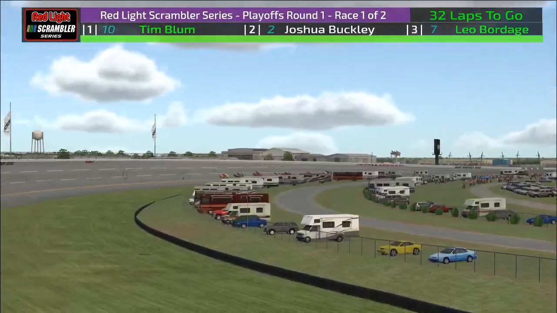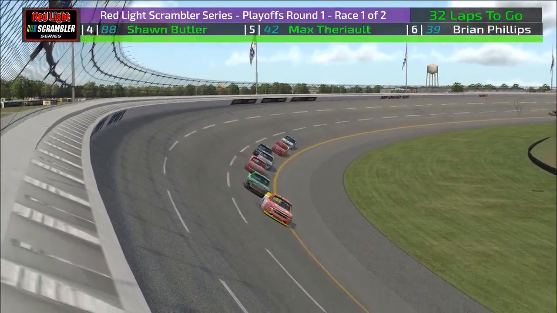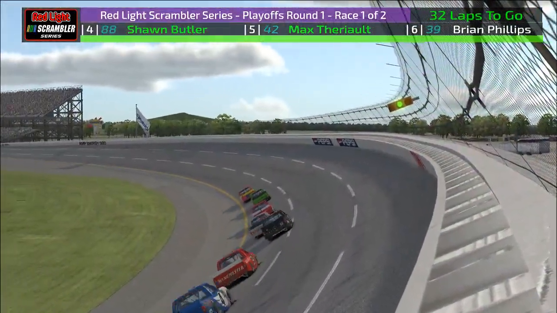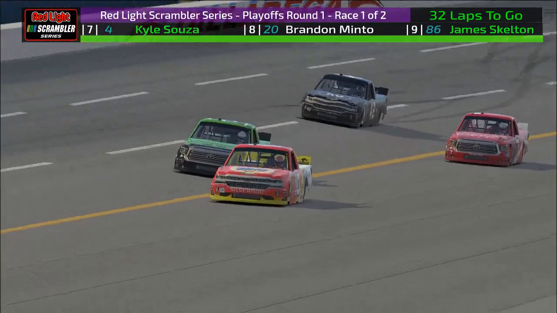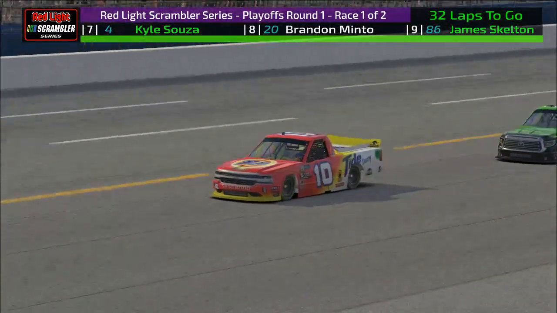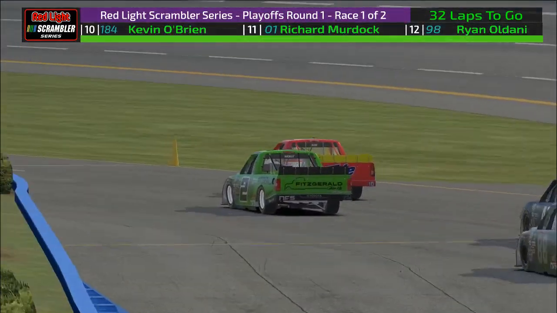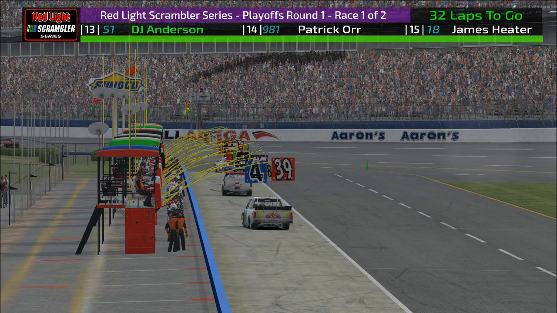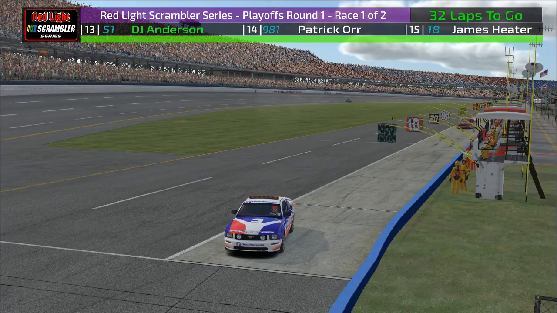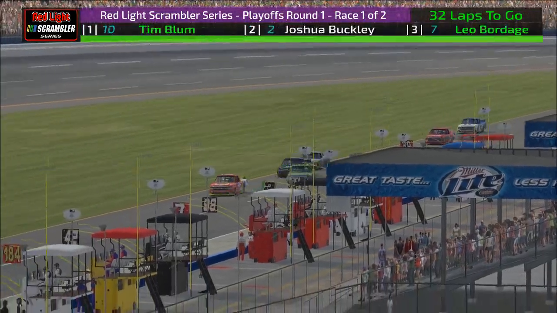We're going to be going double wide here so you won't miss a single thing. This is the Racing Line Broadcasting Network here with the Red Light Scrambler series at Talladega, and we're going to hold off on that actually because the entire top 7 in this case are coming down into pit road. No one taking chances whatsoever, so your top 7 have entered pit road. We're going to wait to see who comes out where.